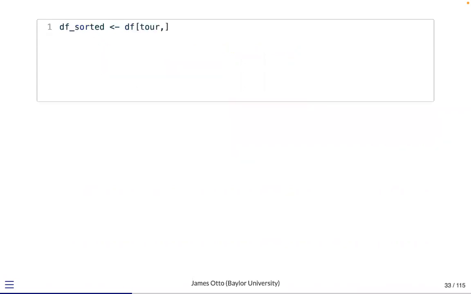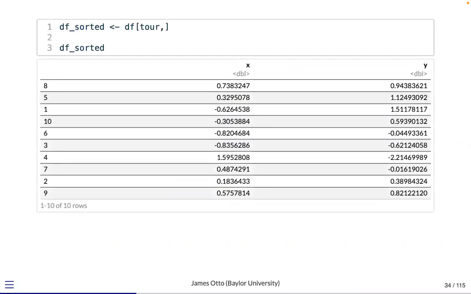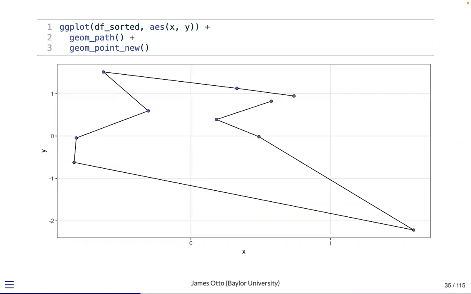And so all we do is we sort the rows of our df by the tour object, which again is just an integer vector. And when we do that, we see this is the data frame sorted. And we can just supply df_sorted to geom_path, which already exists, and we can plot the route between the points. So we can see the lines are tracing between them in a way that minimizes total distance traveled.